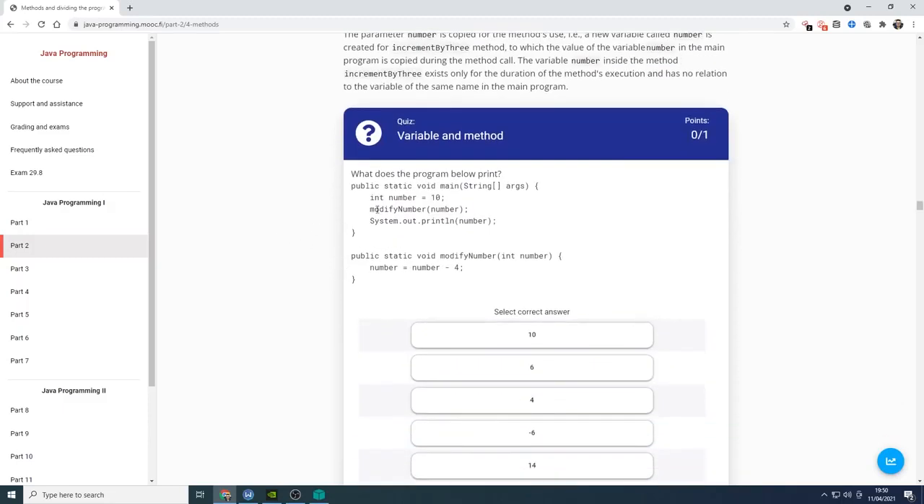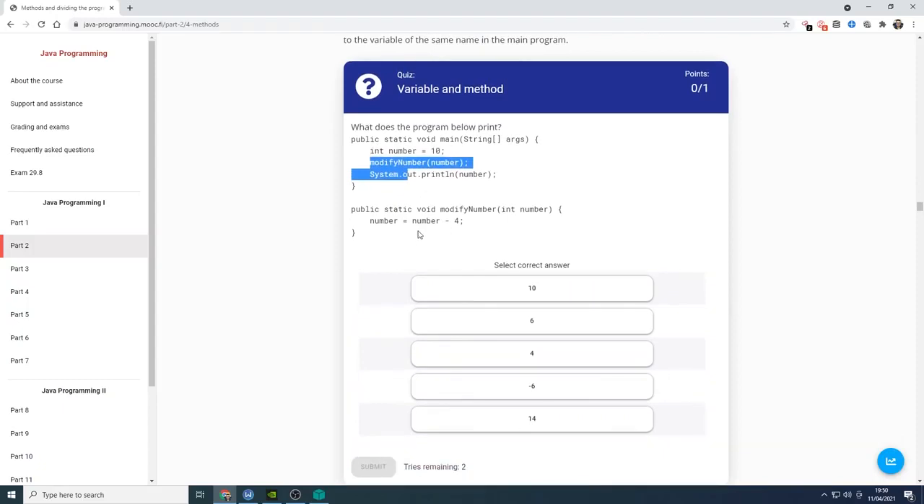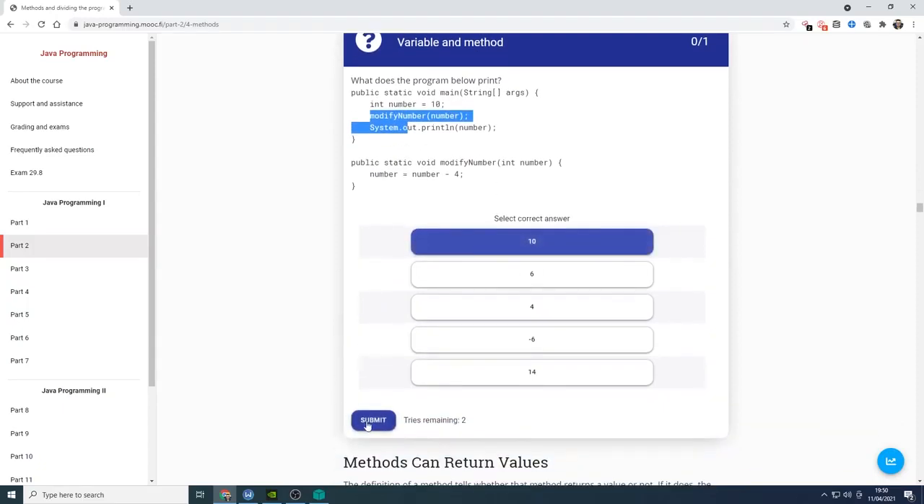So we've got a quiz here, let's have a look at that. What does the program below print? We've got int number is equal to 10, modify number, and then it goes back here, so it should be 10. Let's give that a submit.